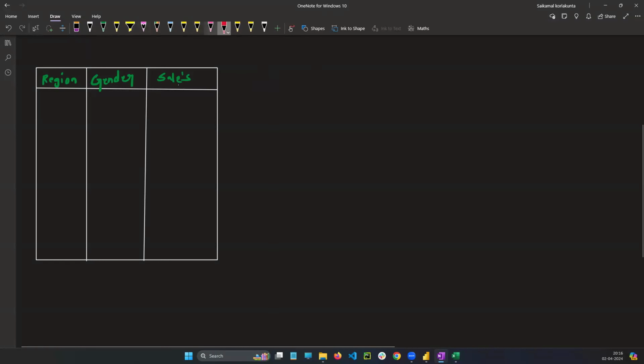For example, I'm going to take region East. East region, West region, South region, and East region. Total how many rows am I taking? 1, 2, 3, 4, 5, 6, total 7 rows I'm taking.